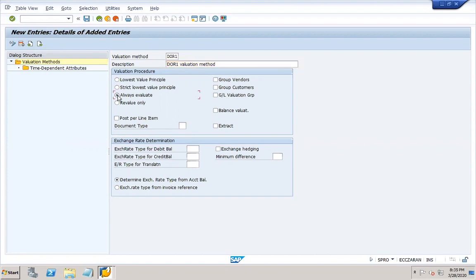Say, always evaluate document type. When I'm doing the revaluation, documents will be posted. Postings will be done. So those postings should have which document type? Give a say.